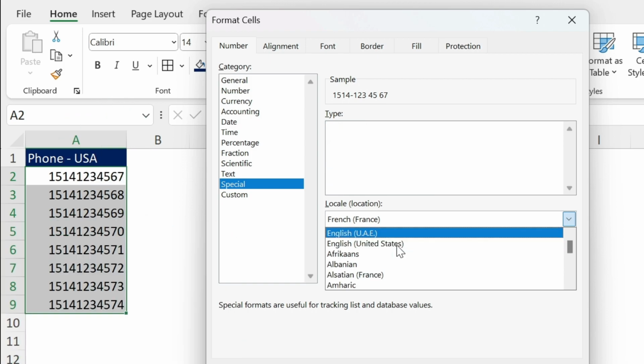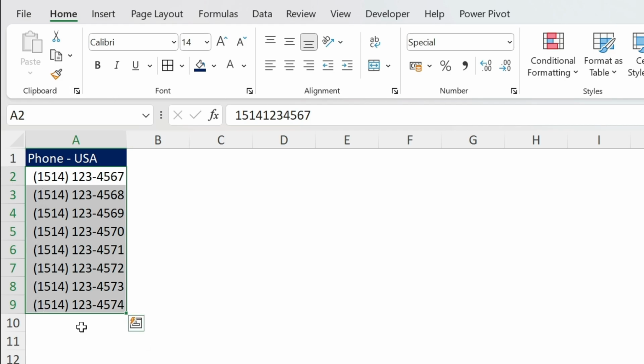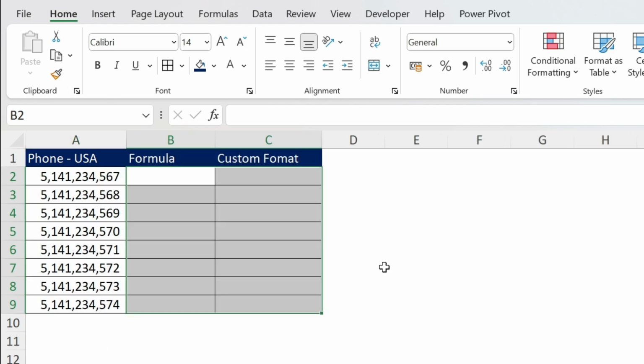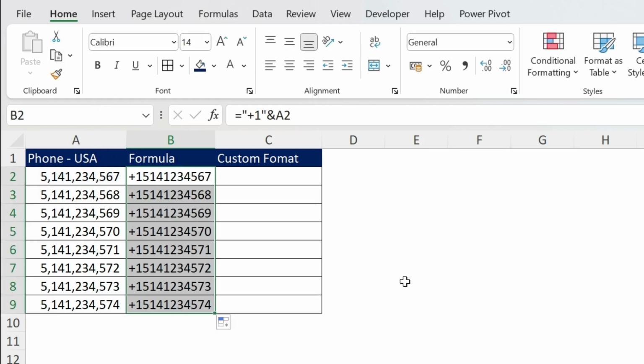Now I'm just gonna go to English again, United States, and put the phone number, press OK, there you go. Let's continue, and here I want to add +1. So those are the US phone numbers, and I'm gonna do it with formula. After that, we're gonna create our custom own format. It's gonna be really cool because you can create whatever you want. So here let's start with the boring part, equal, double quotation +1, double quotation, and select the phone number, press enter. You know the drill, double click, you get everything.